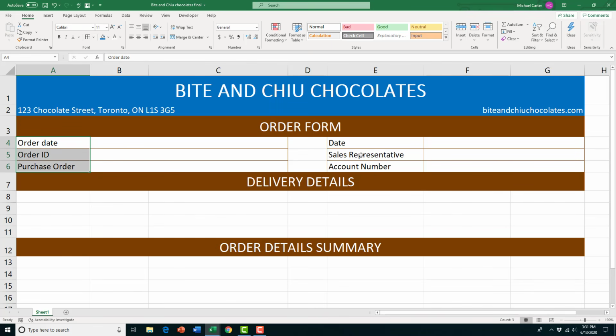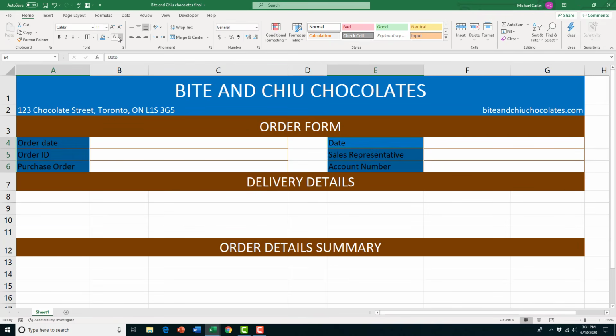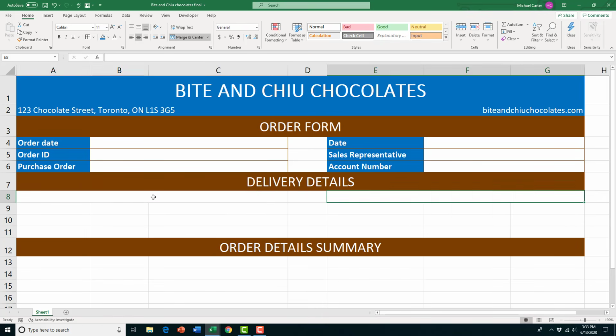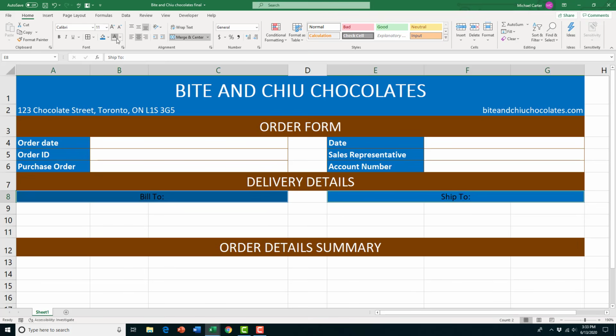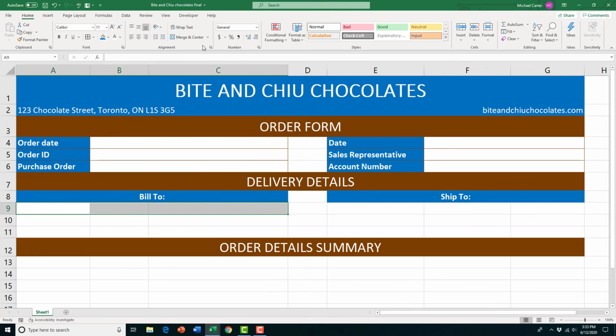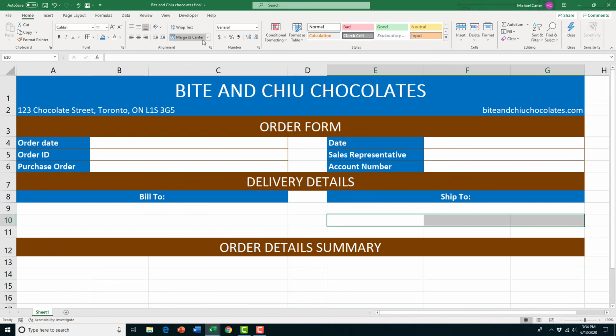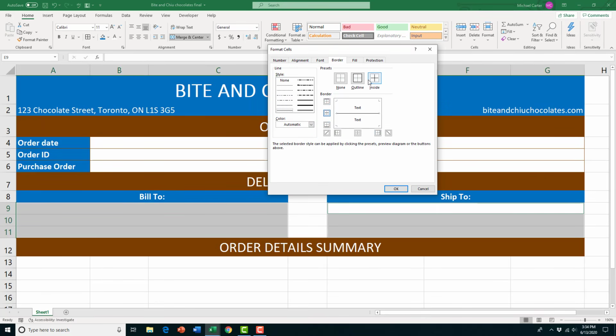And now I'm just going to take these two sections here and just sort of use the same style from the heading with a standard blue cell fill and a white text fill. And in this section, I just kind of repeat the same steps, you know, merge and center, use the blue cell fill, white text, and merge and center these cells so we can enter information in. And that's how I completed the delivery details section.